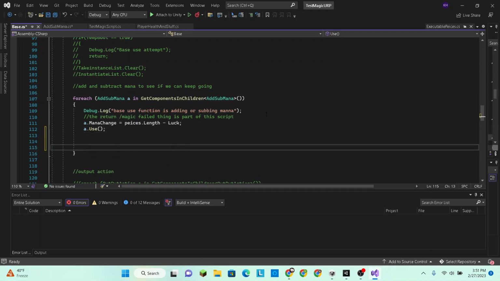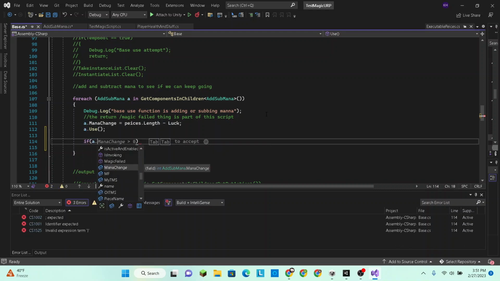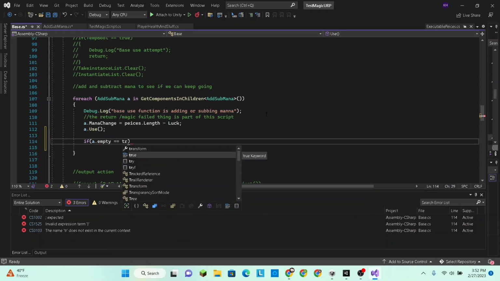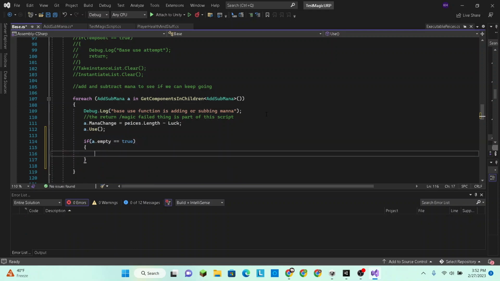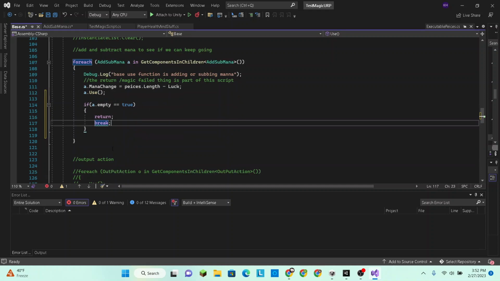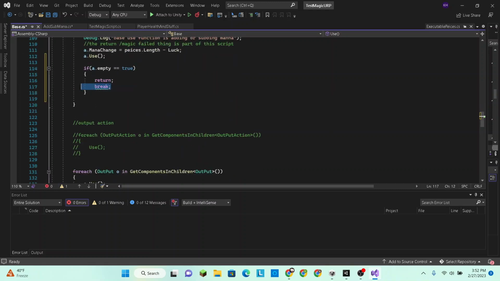Then I believe if we go and we say if a dot empty is equal to true, and we say return, then that will end it. And just if you're wondering, if we say break, it would stop the for each loop, but return stops the whole function. So we want to use return.